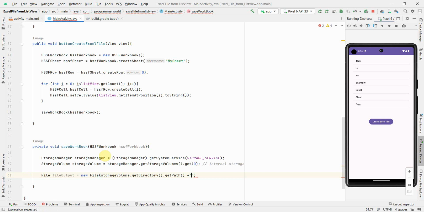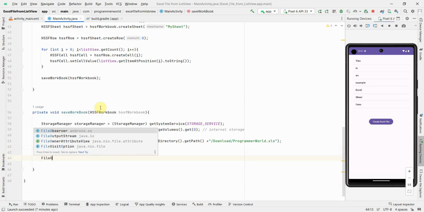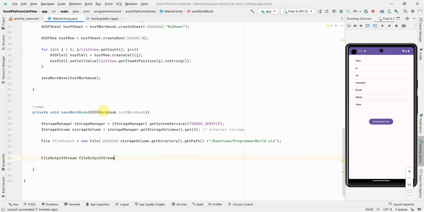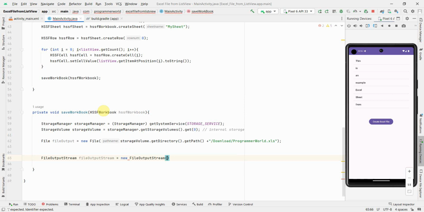So what we can do, of course, first we have to navigate to the download folder, and then we can give it any name. Say for example, programmerworld.xls file. Yeah. So this is a sample file, and once we have the file name, then we can start writing to this file. So for that, what we'll do is we will just create the output string, file output string equal to new file output string, and I think the input it will require is the file name, which we can give what we have just now created.